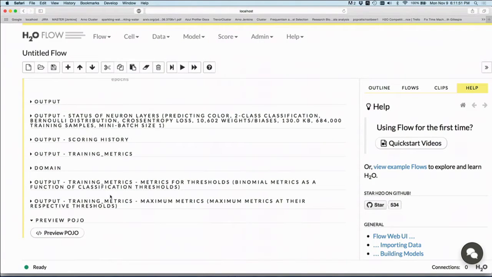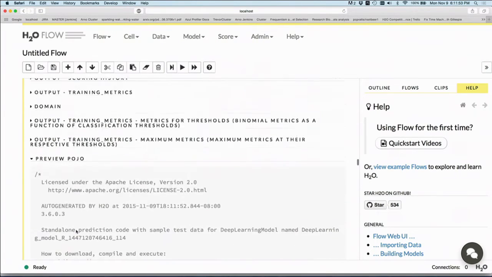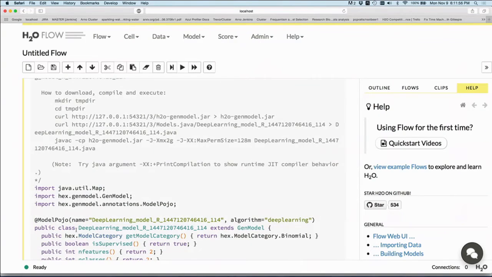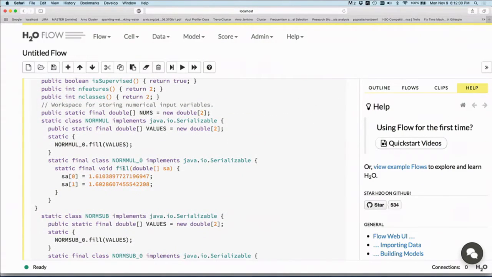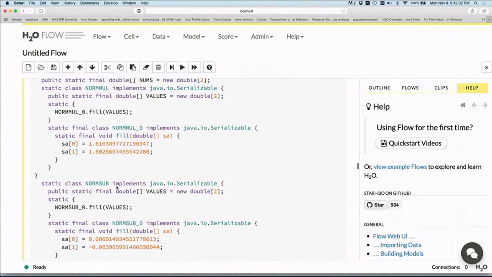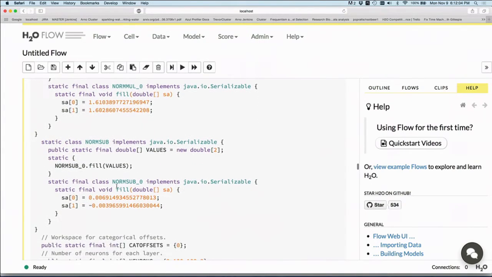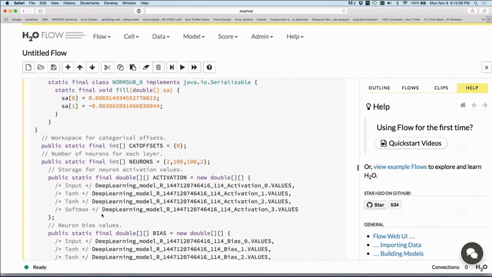You can get the POJO. I mentioned I wanted to show you the POJO. Remember, this is the actual Java code. This is the scoring code. This fills the two standardization coefficients for the scaling and the offset. These are the neurons in each layer: 2 inputs, 2 outputs, and then 100, 100.